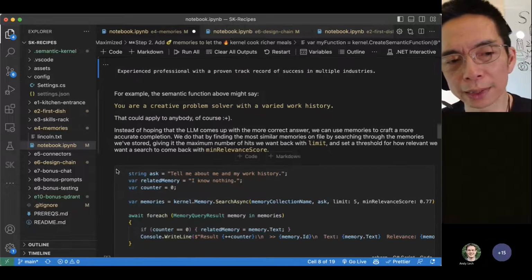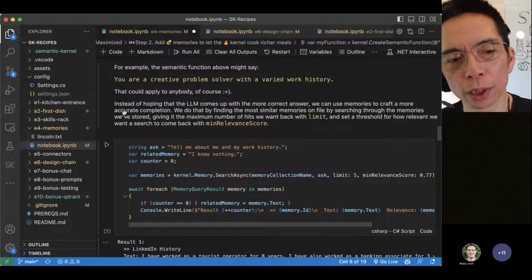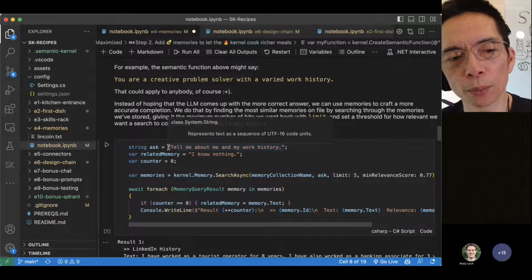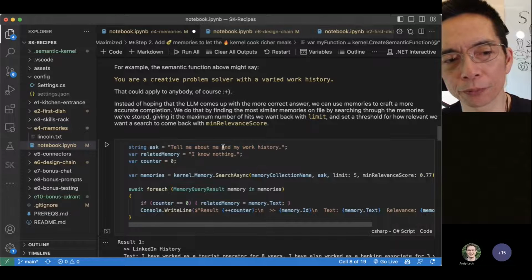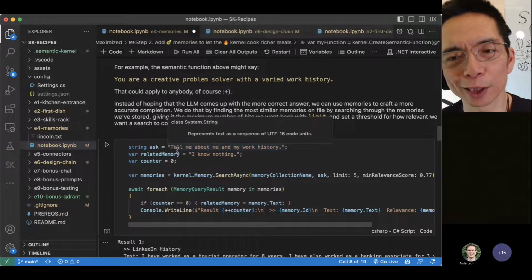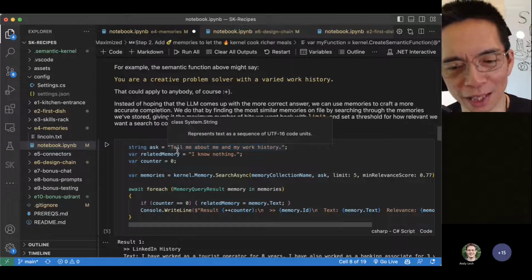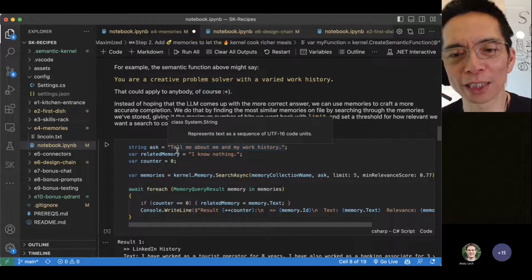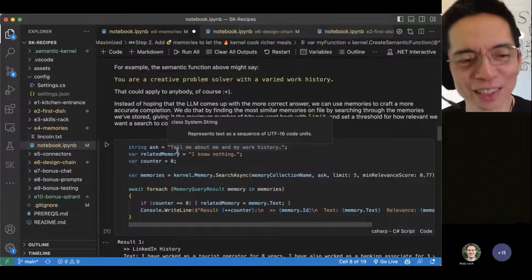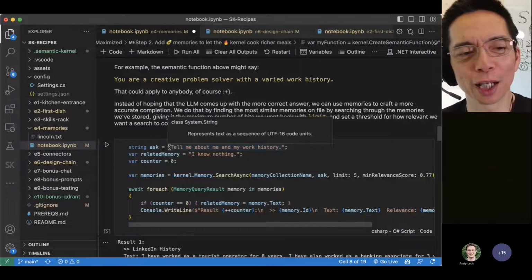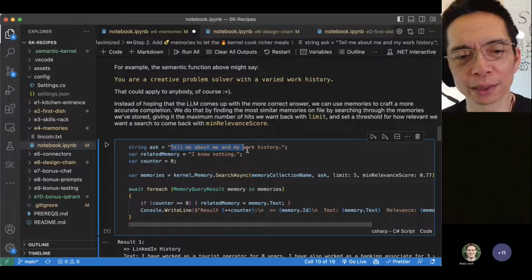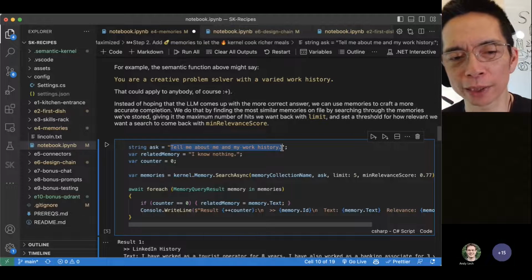Now, let's say instead I want to know about this: tell me about me and my work history. This is the weird part, folks. Get ready. This is the hard part. Now I'm going to take this sentence, tell me about me and my work history.